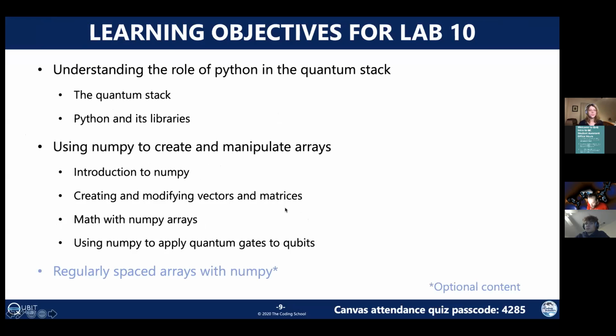This lab is primarily trying to give justification for why we're learning Python and how Python specifically fits into a quantum computer, or how it fits into doing quantum computing research, or, I guess, programming a quantum computer generally. We're specifically going to focus on NumPy, as I said, just giving a brief introduction of how a Python library is used, how you can import it, and then creating and modifying vectors and matrices with it and performing math on those vectors and matrices.